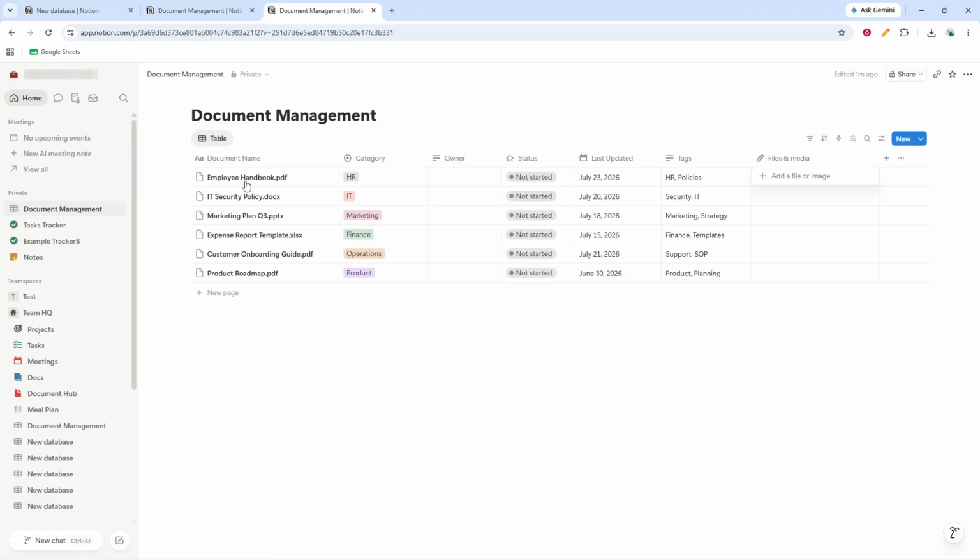Create a new entry for each file you want to track. Fill in the related properties for that document, then upload the file through the Files and Media field. If a document already exists outside Notion, attach that file directly to the matching row so the record and file stay connected. Next, create different views for the database.